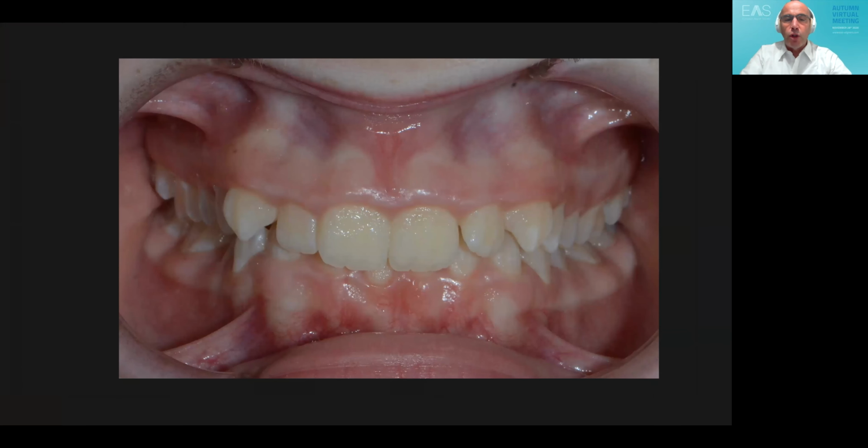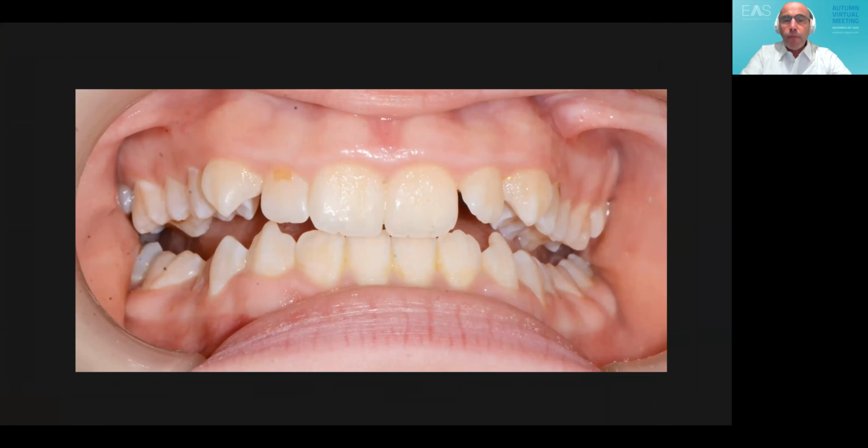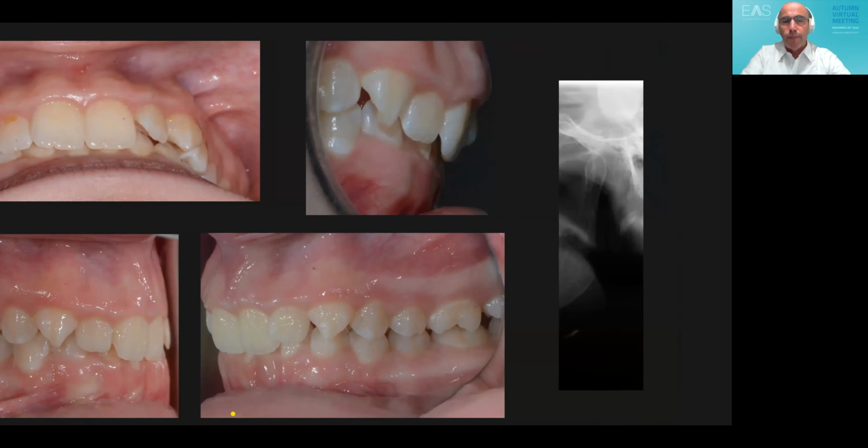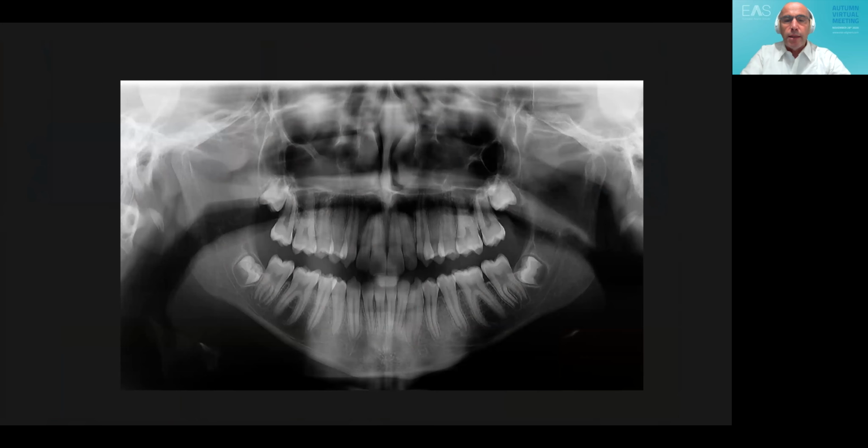She is class 2, division 2, quite a difficult case. She has a deep bite with the laterals proclined, also the cuspids. You can see midline deviation, 2 planes of occlusion, retruded upper maxillary incisors, and buccally inclined lateral incisors, all the typical things for class 2, division 2 malocclusion. You can see the x-rays.